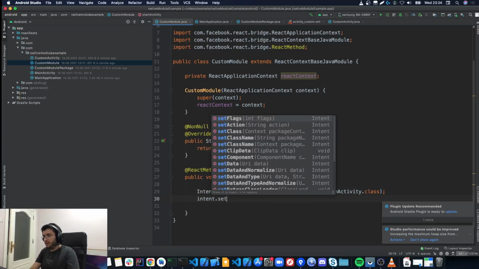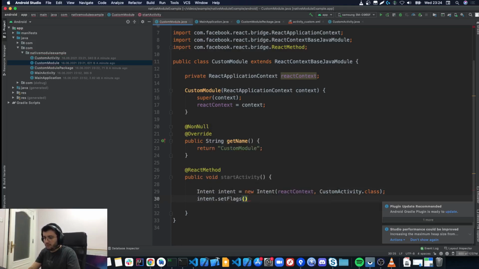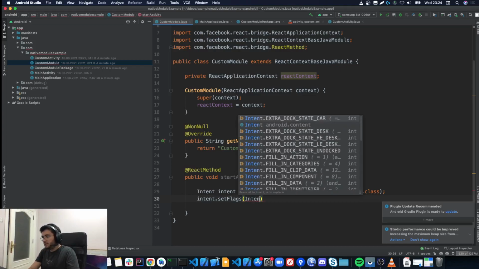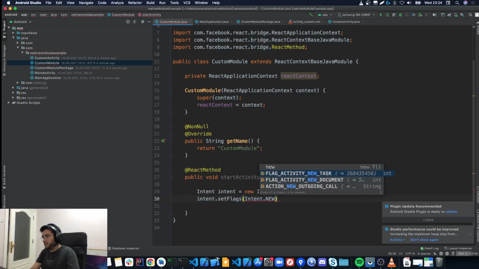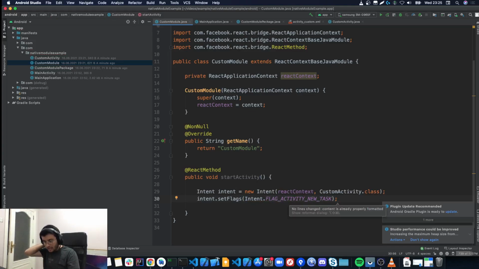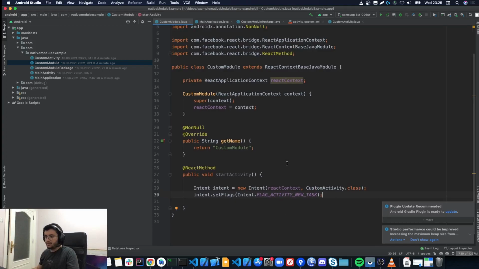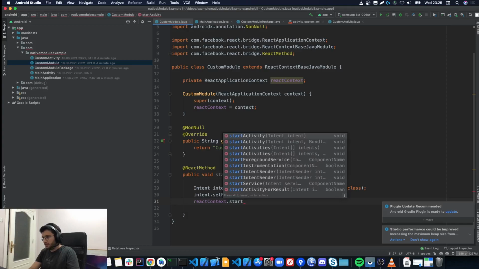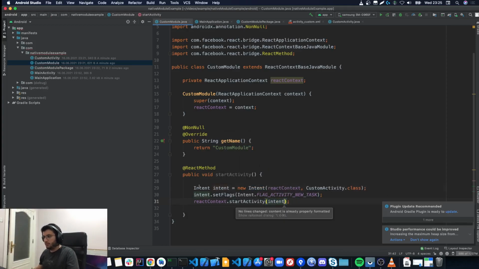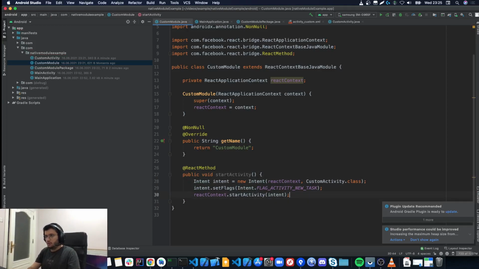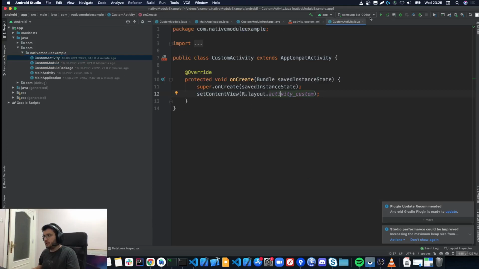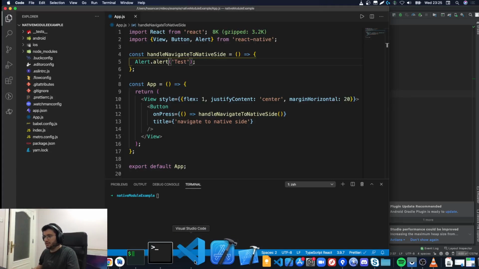We also have to set a flag on our intent because we already have one activity, and if we didn't add these flags, we'd probably get a crash error. So this flag, new task, means it adds our activity as an element into the stack. So in the React Native context, start the activity with this intent. Yes, looks perfect. That's enough for the native side, but we have to build this.